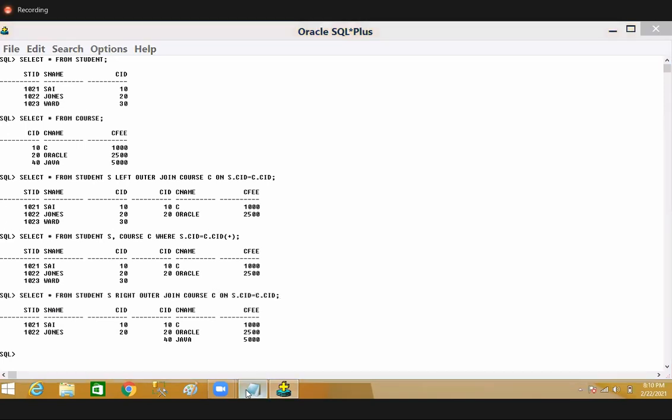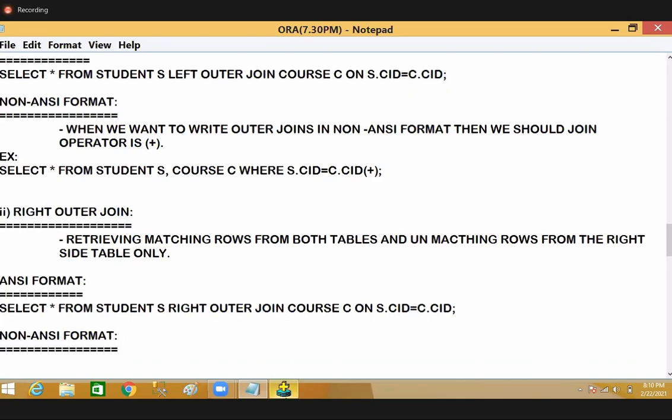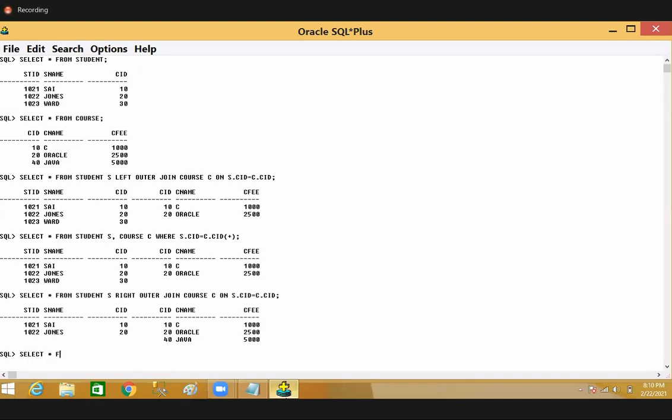This is an ANSI format right outer join example. Now, the same right outer join in non-ANSI, if you want to write it, how can we write it? Simple. Select star from student S, comma course C, where S.cid, and here I use the plus symbol on the left side, equals C.cid. When I give this, you can see what happens.